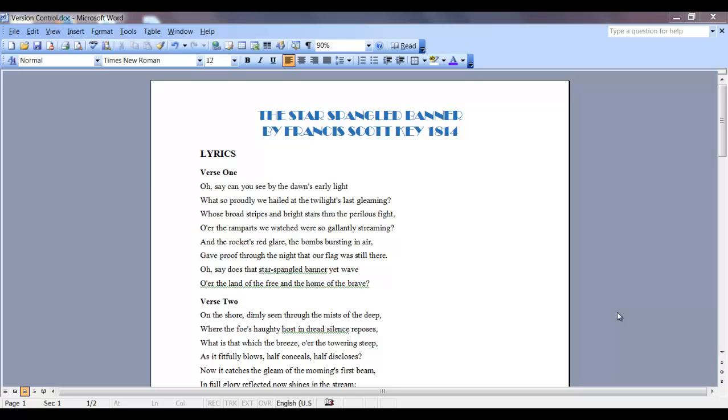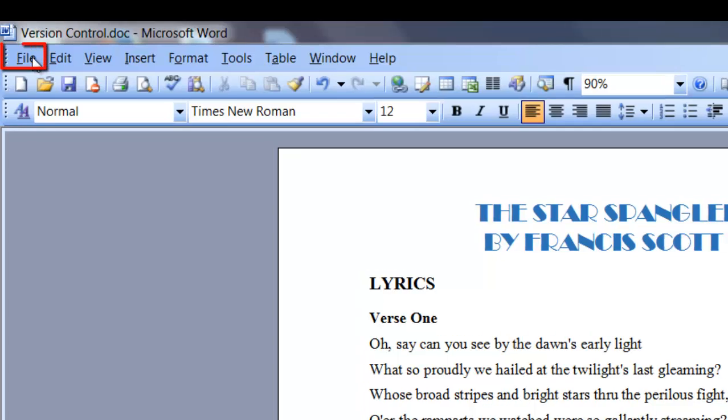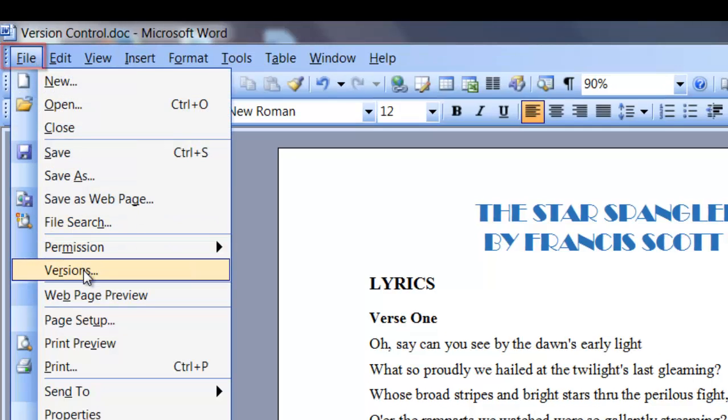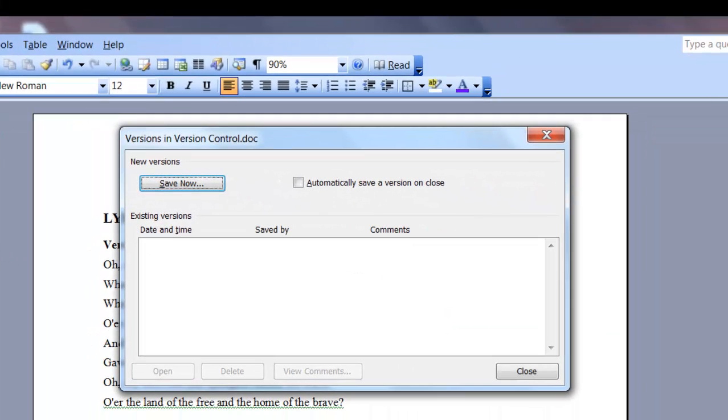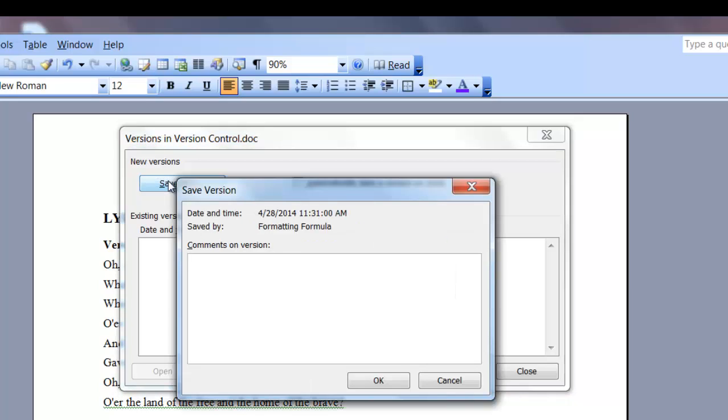To do this, have all your changes made to the document. Now, go to File, Versions, and now the Versions dialog box is displayed. Click the Save Now button. A new dialog box is displayed.